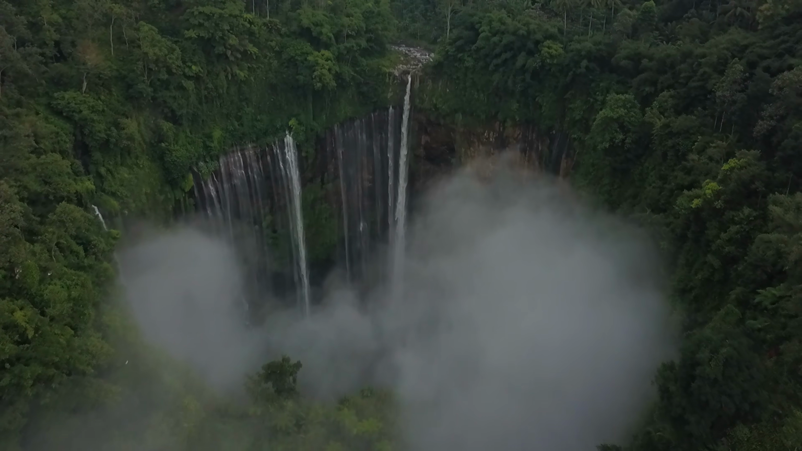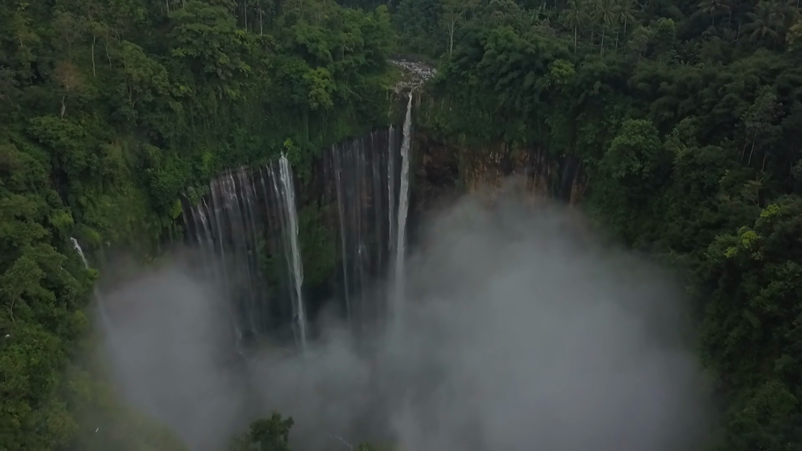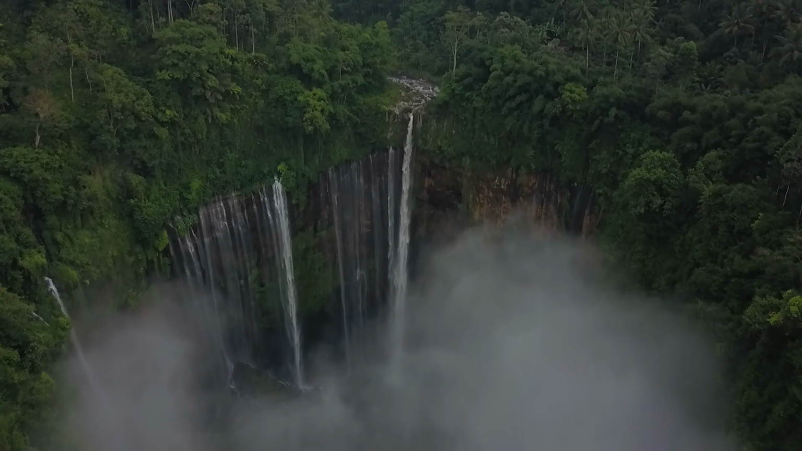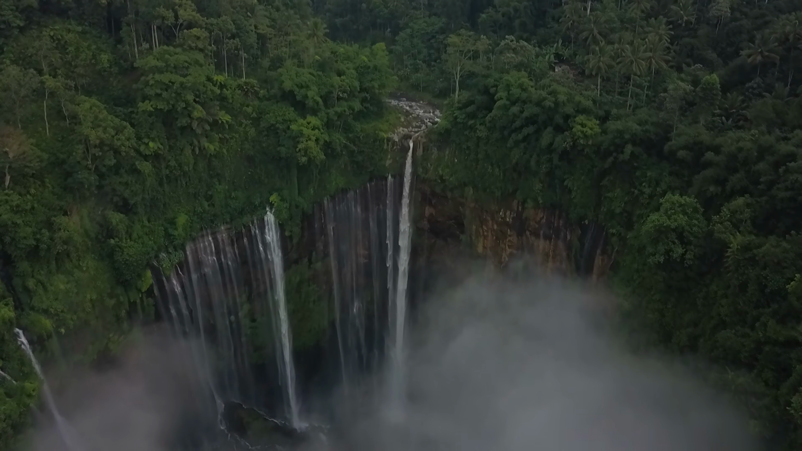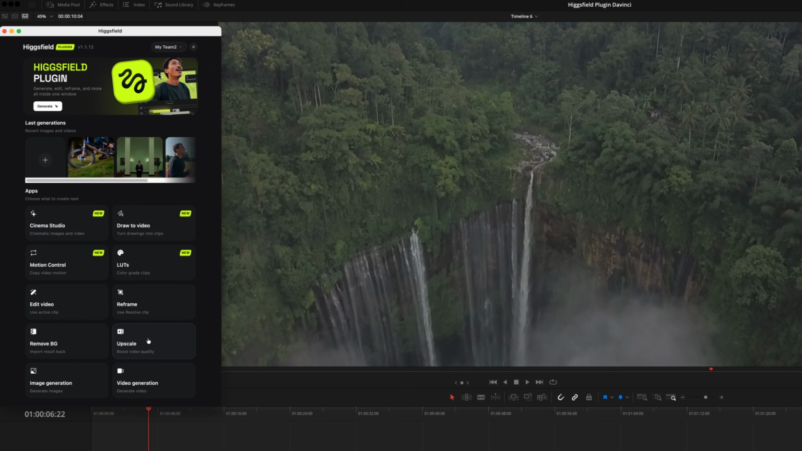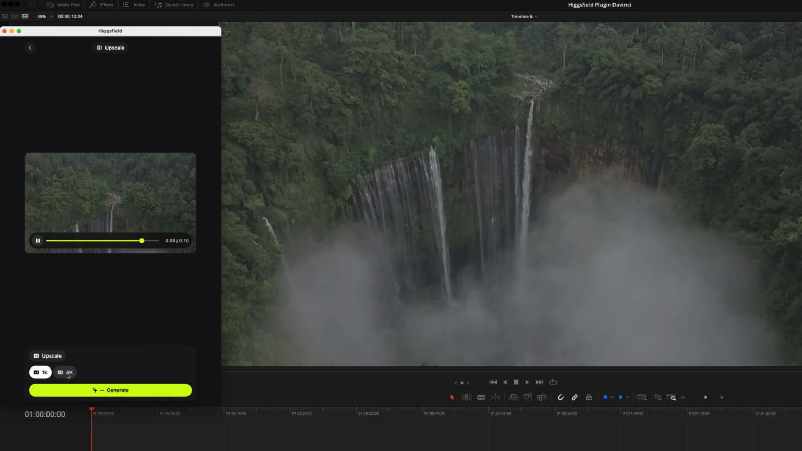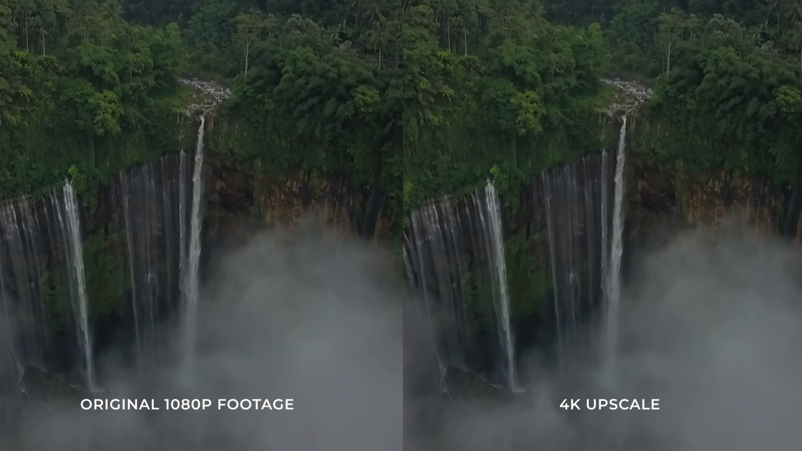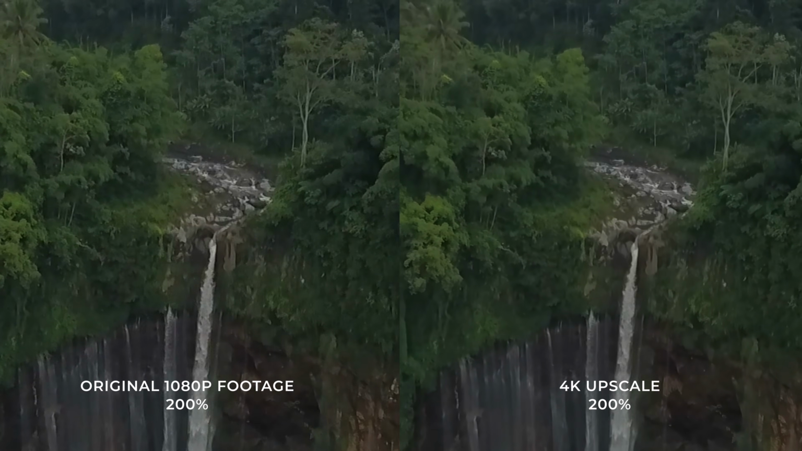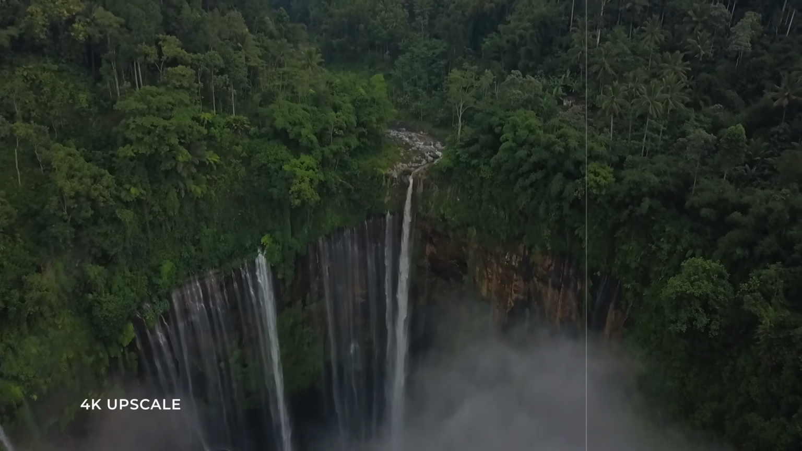And if you're anything like me, you probably have an old drive laying around somewhere full of footage from back when 1080p was the standard. Like this clip from 7 years ago when I was traveling in Indonesia, and this was shot with my old Mavic in full HD. I can just take this into the upscale tool in the Higgsfield plugin, and here I can select 1K or 4K, and I wanted to match my 4K footage, so let's choose 4K. And if you just compare the before and after, this clip is now actually usable next to my 4K footage.